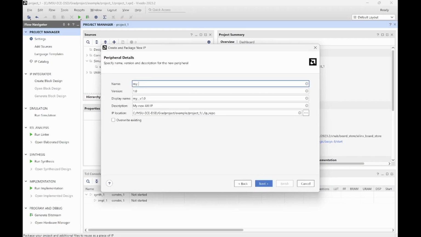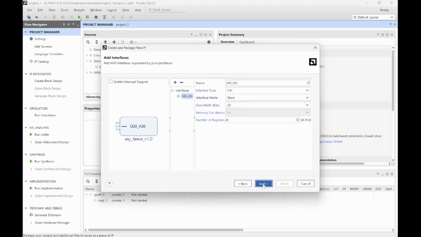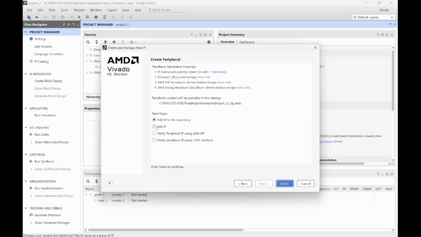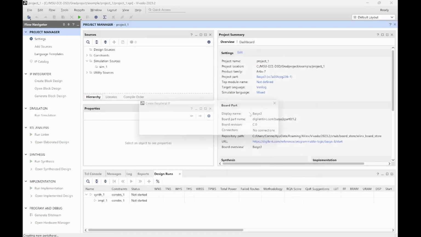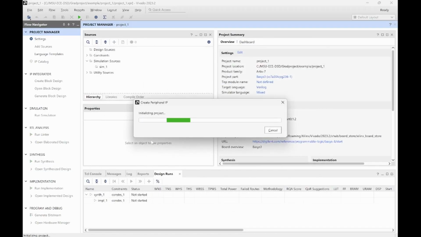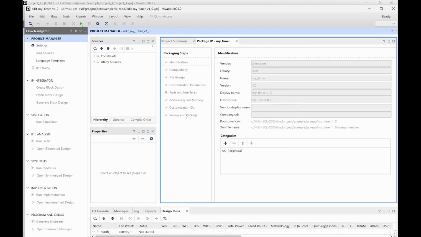And we're going to call this my timer because the CPP file that I've already made depends on it being called my timer. We'd have to change some things otherwise, not a lot. It wouldn't take too long, but just for convenience's sake, we're going to name it the same thing. We're going to go to Edit IP because we haven't made it yet, so we still need to change things. And this will open up a new Vivado instance and project.